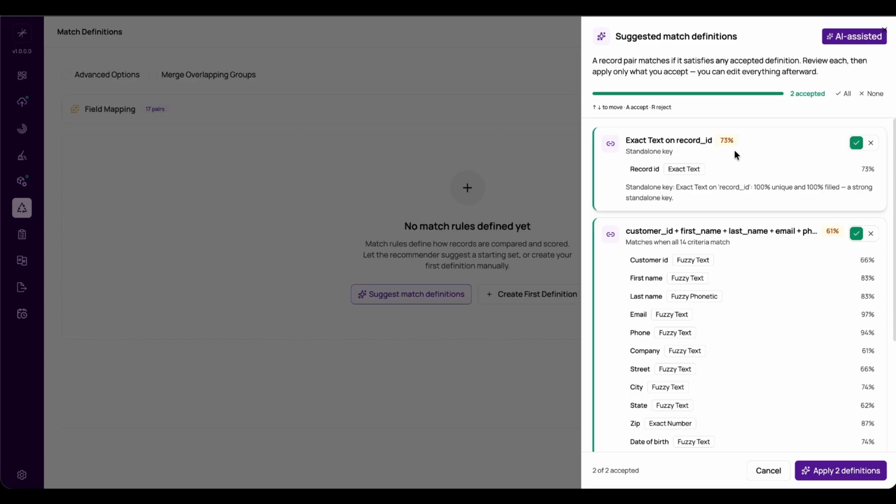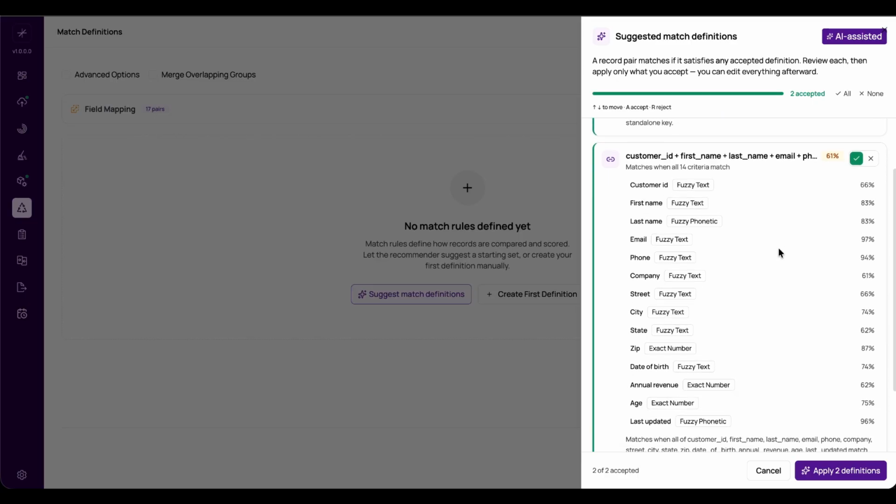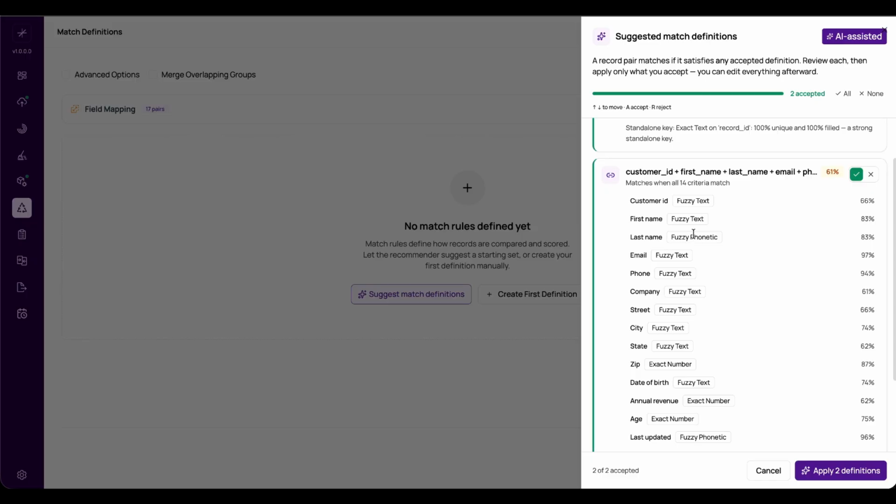Its first suggestion is exact text on record ID at 73%. It's identified this as a standalone key. The field is 100% unique and 100% filled, which makes it a strong identifier on its own. That's a solid rule, and it needs only one field. I'll accept it.